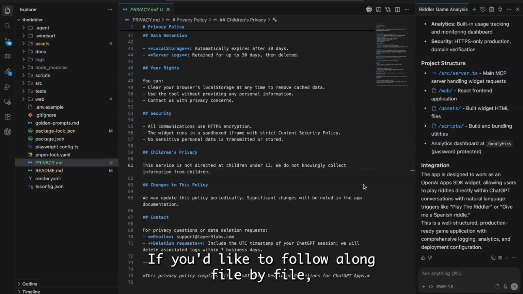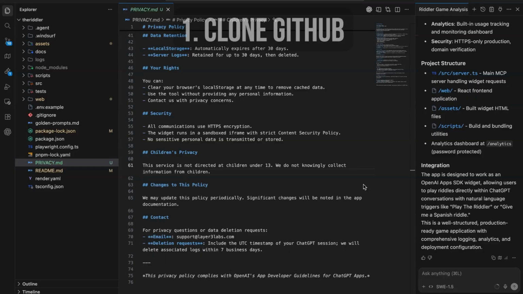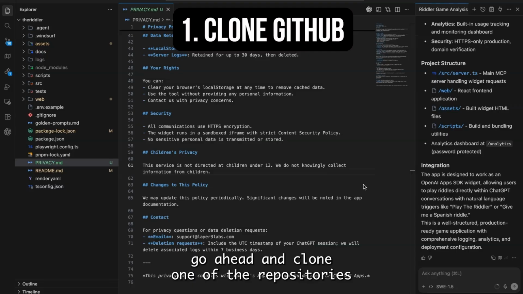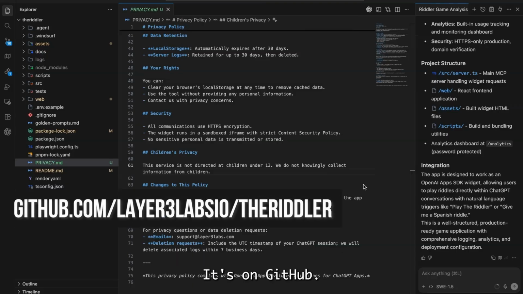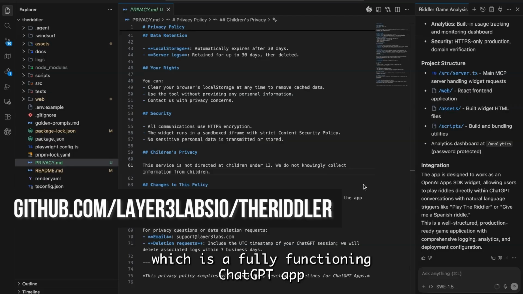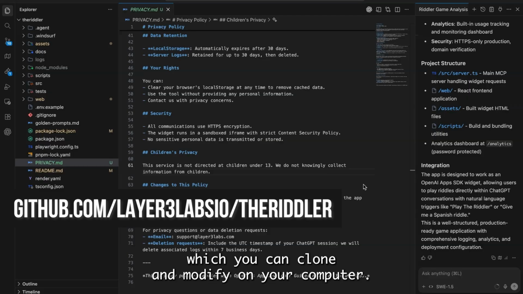If you'd like to follow along file by file, go ahead and clone one of the repositories that we've already built for you. It's completely free. It's on GitHub. It's a game called The Riddler, which is a fully functioning ChatGPT app, which you can clone and modify on your computer.